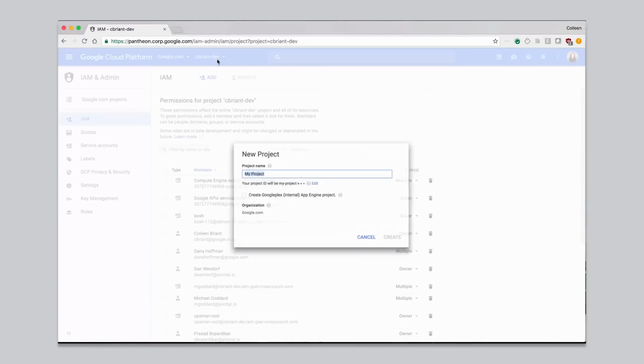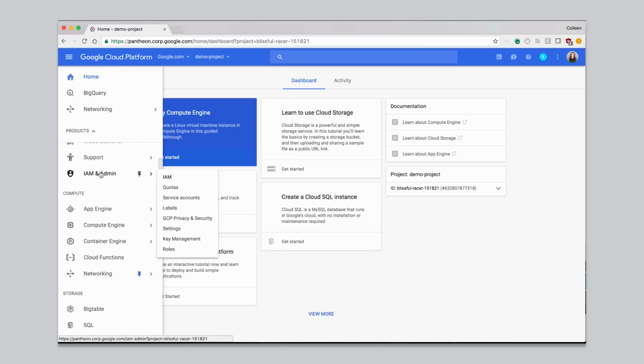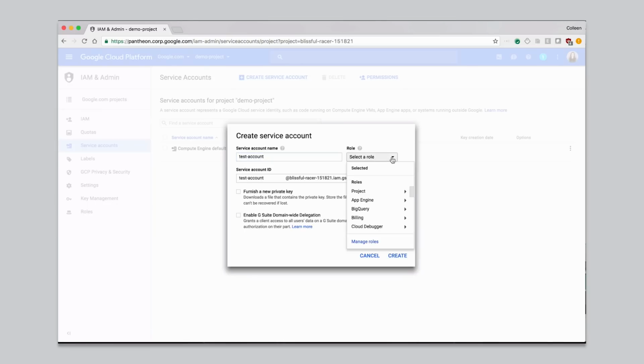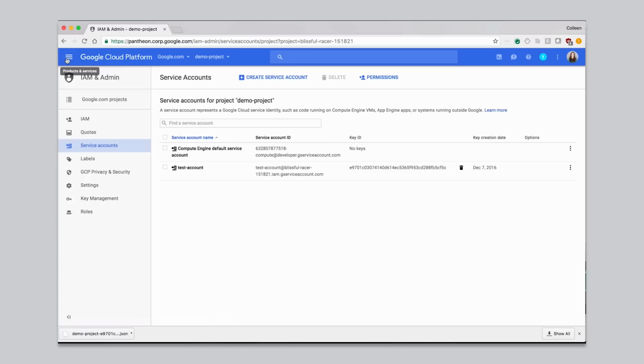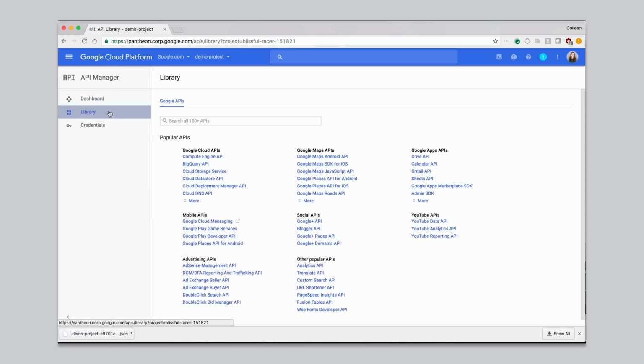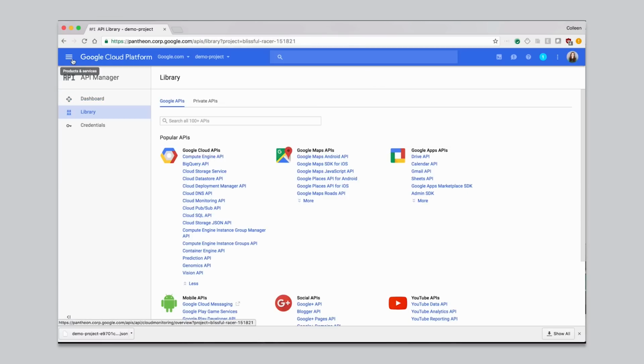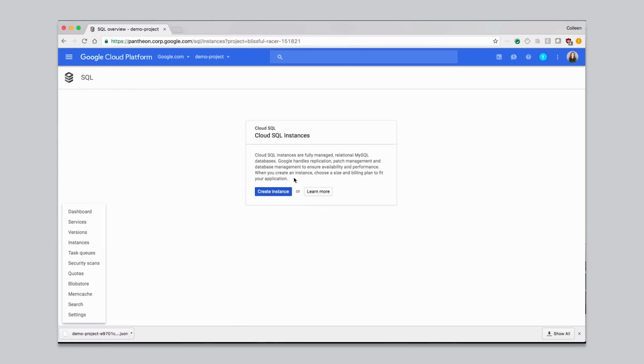To get started with the Service Broker, you need to create a new GCP project if you don't already have one. Then you'll need to create a new service account for the broker to use for all of its calls and give it owner-level access to your project. You'll need to enable the IAM and Cloud Resource Manager APIs, as well as the APIs for any other services you want to enable. Then you'll need to set up a database to back the Service Broker.